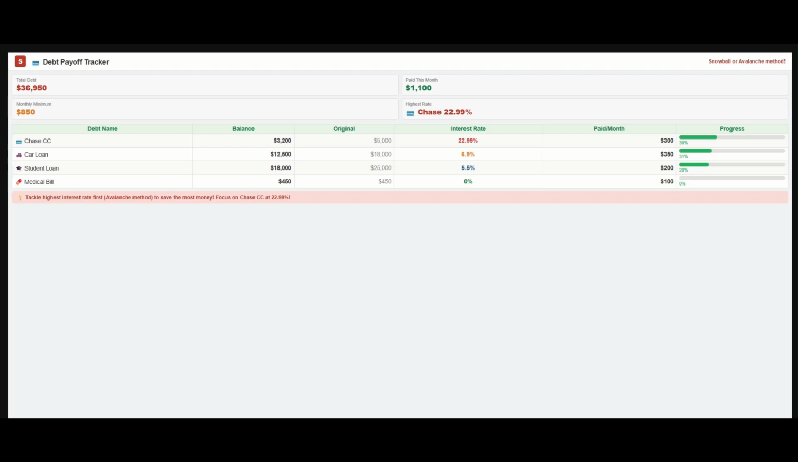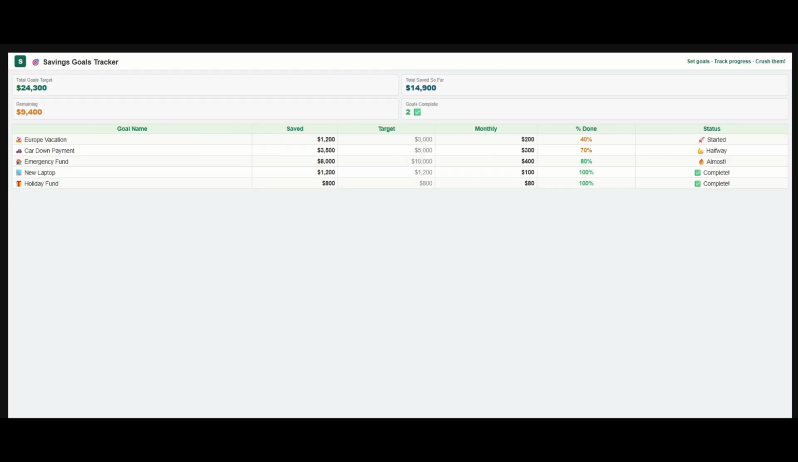Sheet 6 is your savings goals, and honestly this is my favorite sheet because it keeps you motivated. Add your goal name, target amount, monthly deposit and deadline. The progress percentage and the status emoji update automatically. You go from started to halfway to almost to complete. Seeing that progress bar move is genuinely exciting. It keeps you accountable every single month. In this example, 2 goals are already complete: that vacation fund and holiday fund, and that feeling of ticking off a goal is absolutely priceless.